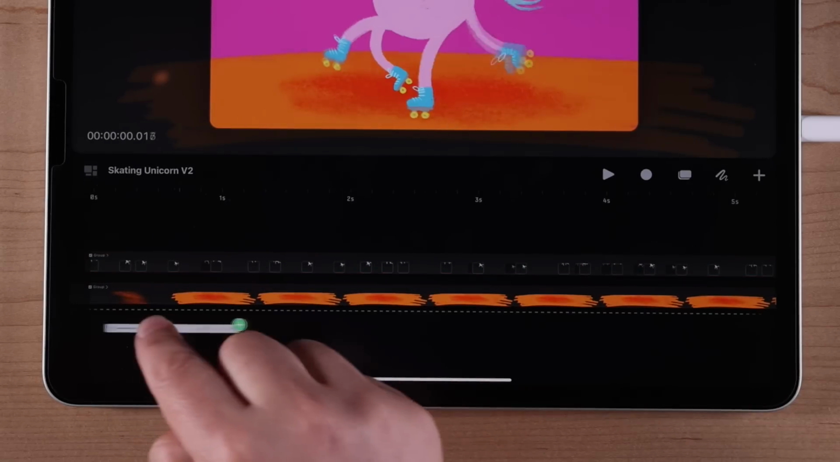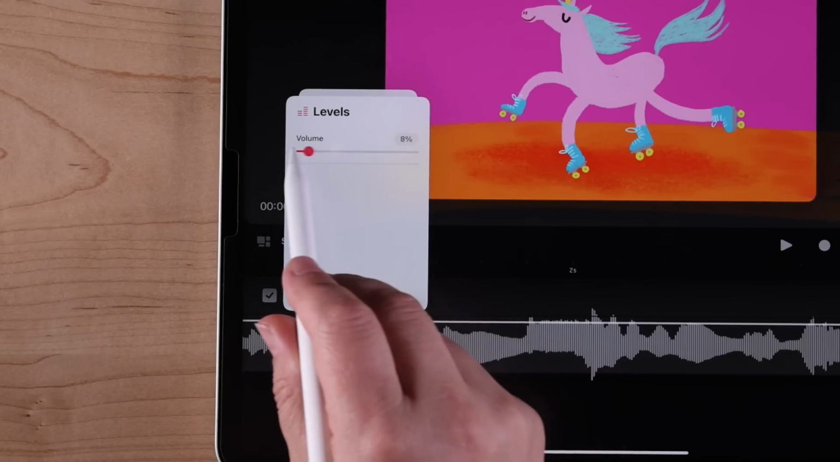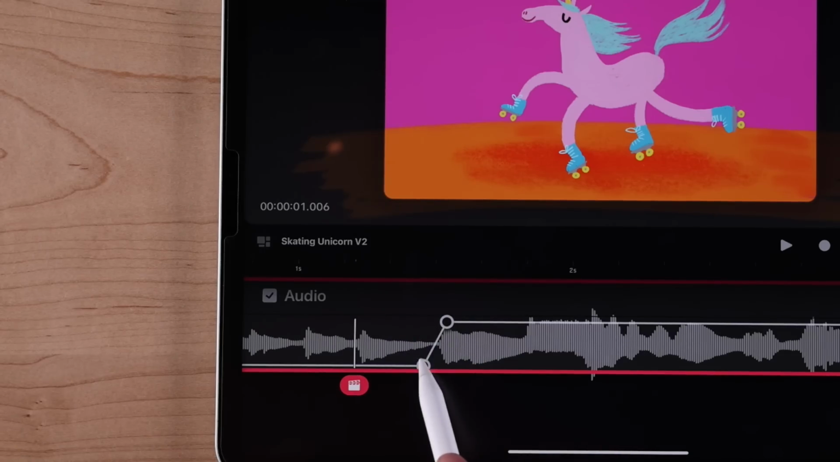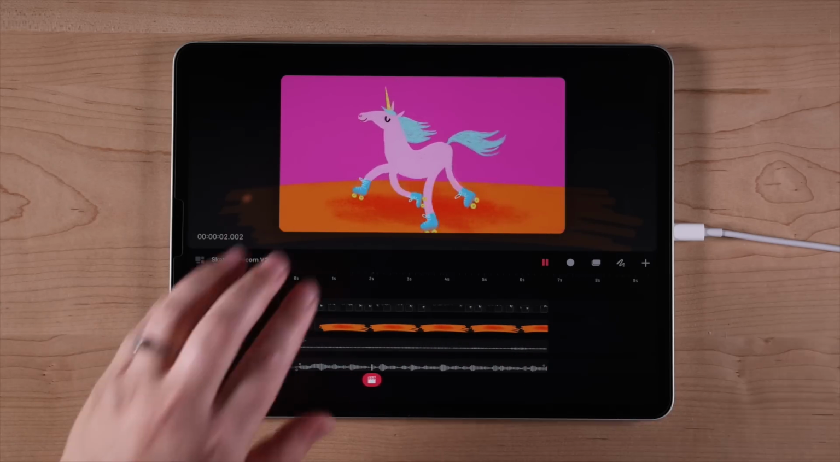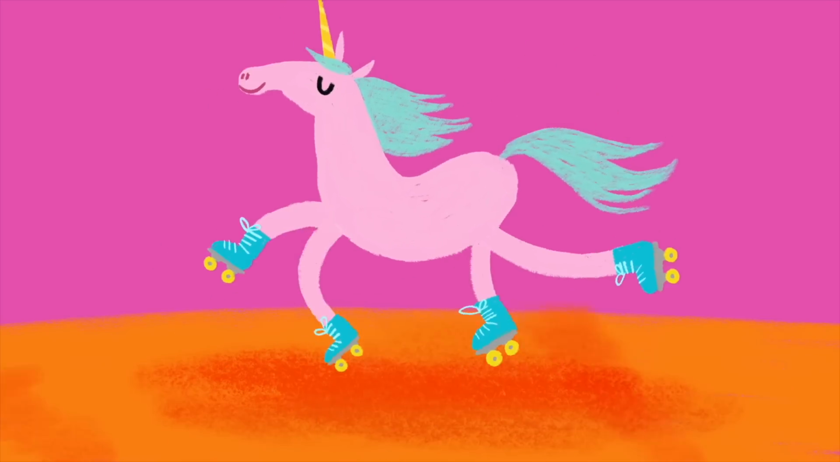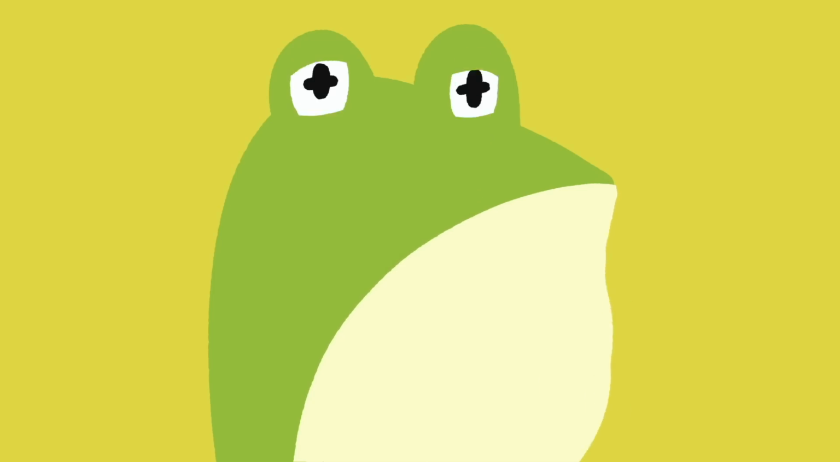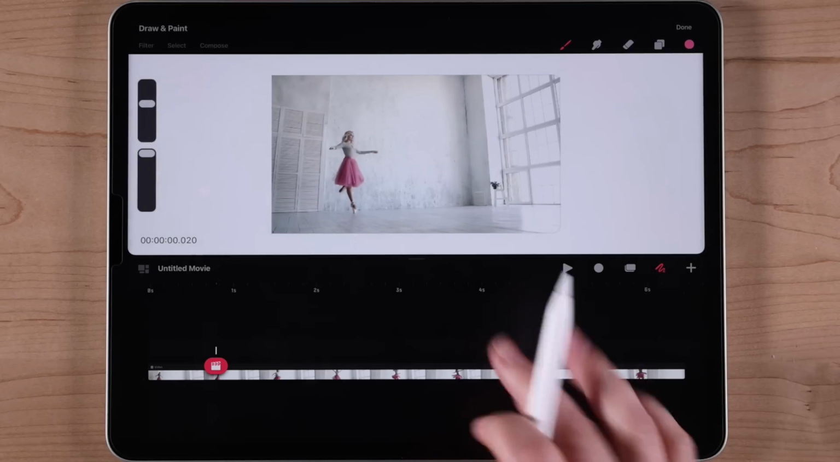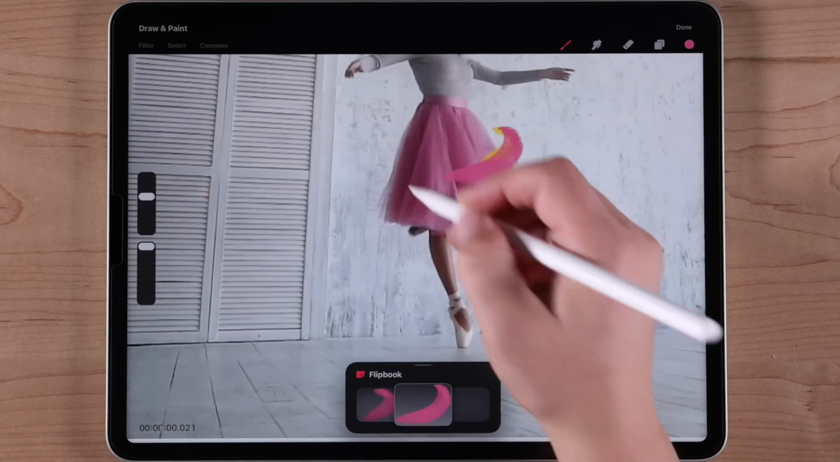Dreams also supports audio. You can import music and sound effects to create an engaging finished product. It's pretty wild the big difference that a little sound can make. And of course, Dreams has frame-by-frame animation, just like in Procreate, in the form of Flipbook. Enter the draw and paint mode, tear away the timeline, and you've got a full screen animating experience.